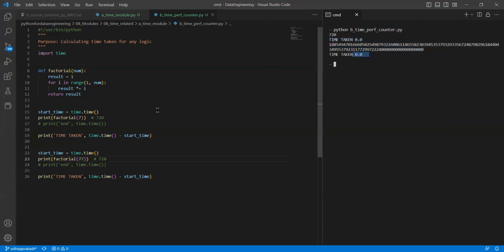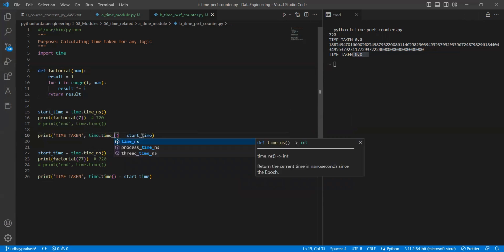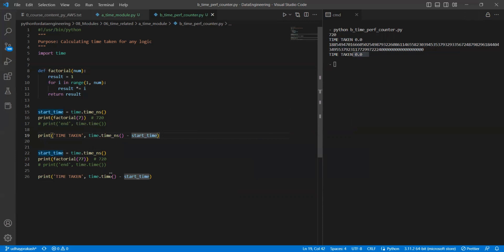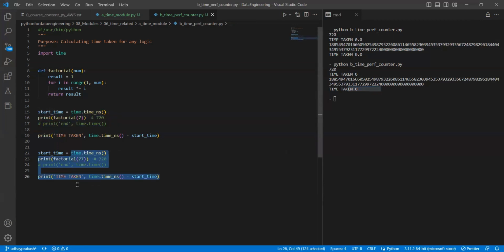So time is good enough, but it can't help you in all cases. If you go for time.time_ns, meaning nanoseconds, that is also a good thing. It will calculate everything in nanoseconds and do the computations from that. So everywhere, instead of time, we can go for time nanoseconds. But if I do this, you see it is still showing 0. So that is one problem. Second, every time you execute, you are doing this again. So there are two problems here. How to better solve it?